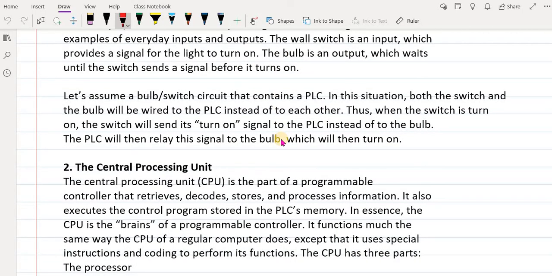Let us assume a bulb switch circuit that contains a PLC. In this situation, both the switch and the bulb will be wired to the PLC instead of each other. Thus, when the switch is turned on, the switch will send its turn on signal to the PLC instead of the bulb. The PLC will then relay this signal to the bulb, which will then turn on.